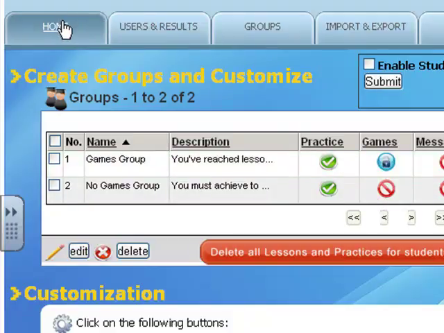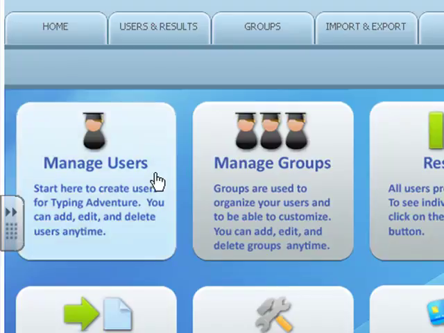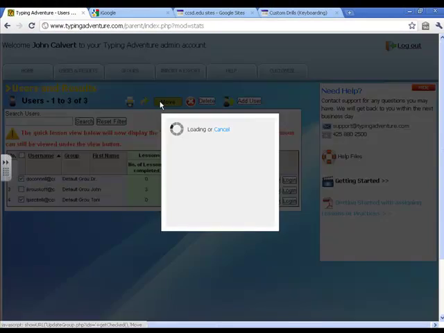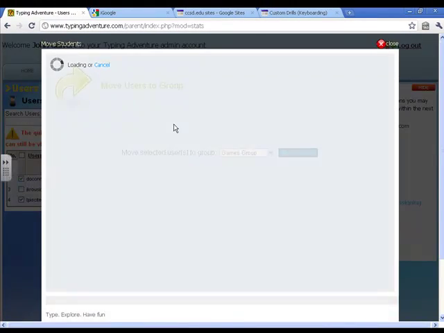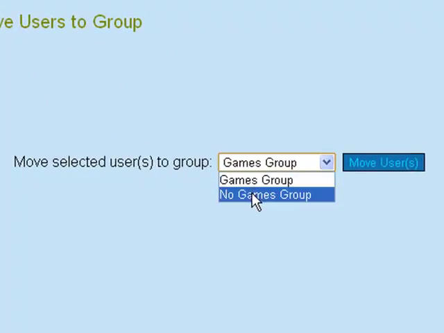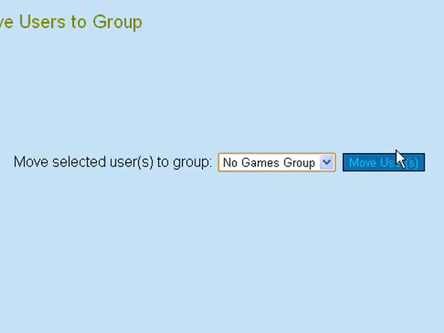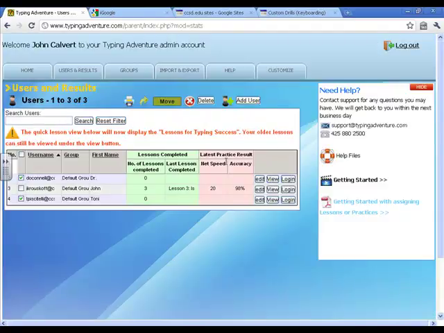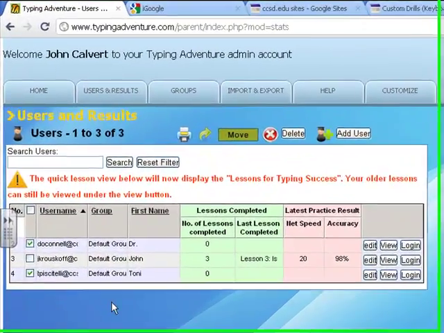Now, if you go back to home and you click on Manage Users, I can select a student that is still progressing through the lessons. In this case, I'm going to select two of my three students. And I'm going to move them into the No Games group. So I click on the Move button after I've checked the students off. And I'm going to select the No Games group, and I'll move them into this more restrictive category. Okay, so now both of these students are in my No Games group.